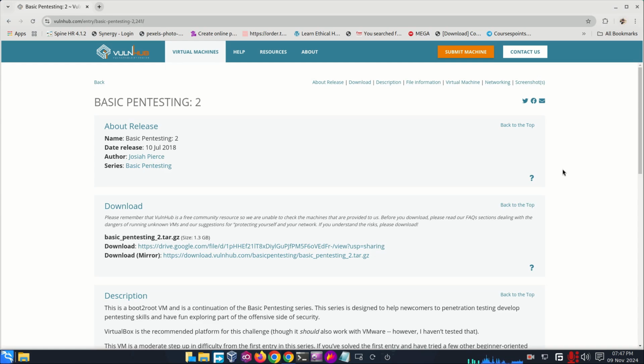The Basic Pentesting 2 CTF from VulnHub is a virtual machine challenge aimed at helping users practice their penetration testing skills. This walkthrough provides a step-by-step guide to complete the challenge.